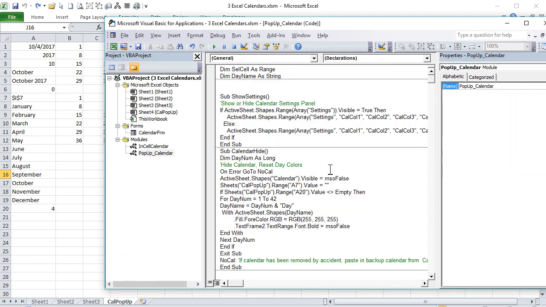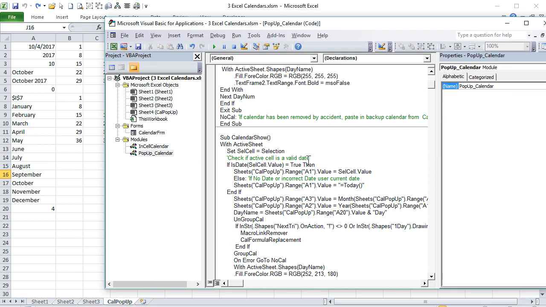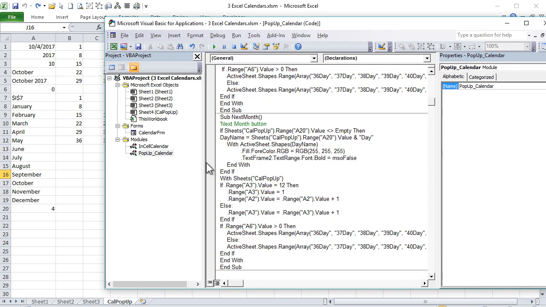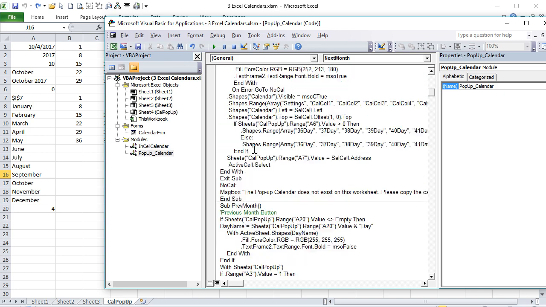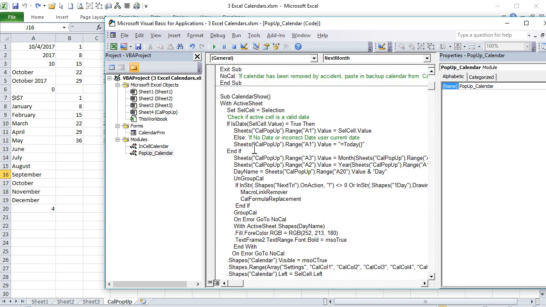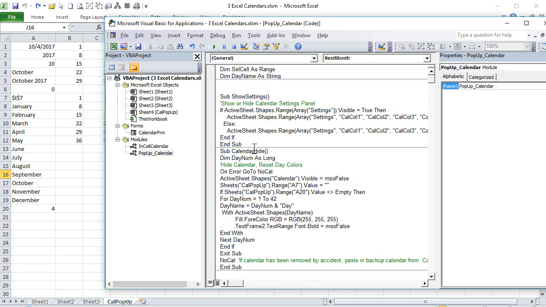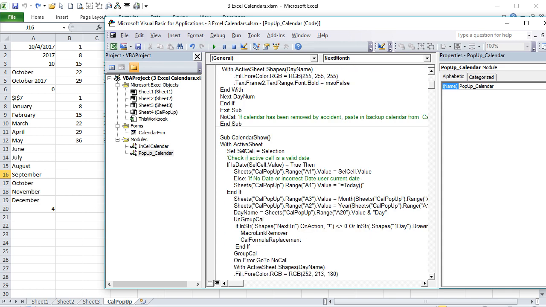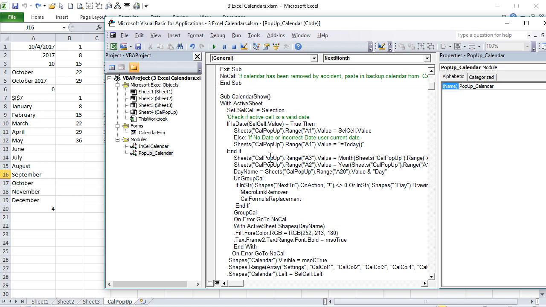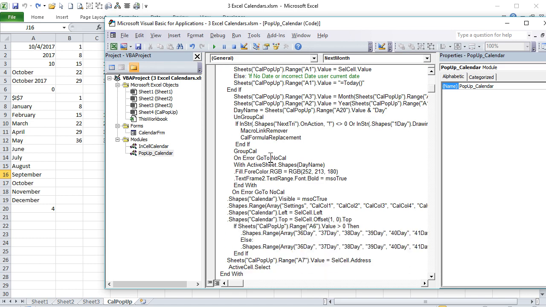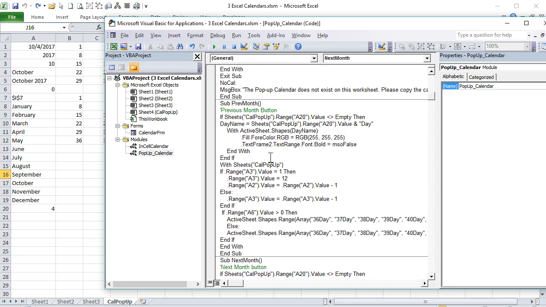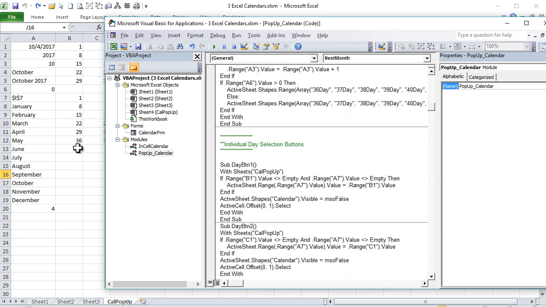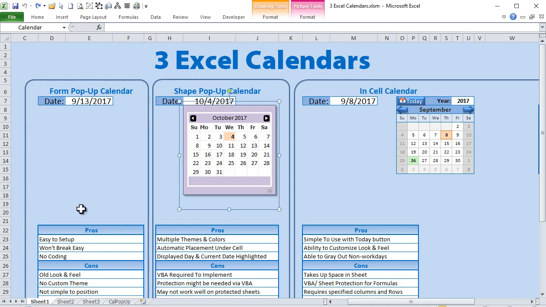If you go into the pop-up calendar, I've added some notes here. You can see this is all the code, and all you have to do is copy this module over to your workbook. So it's very simple to copy over. You don't have to worry about changing anything in this code. In that sense, it's very, very easy. I've also put some notes in here of what's going on, whether it's hiding it. So you can look at it if you're interested in how this particular calendar works, and that might be helpful for you as well. All right, so that is the date-based pop-up on shapes.